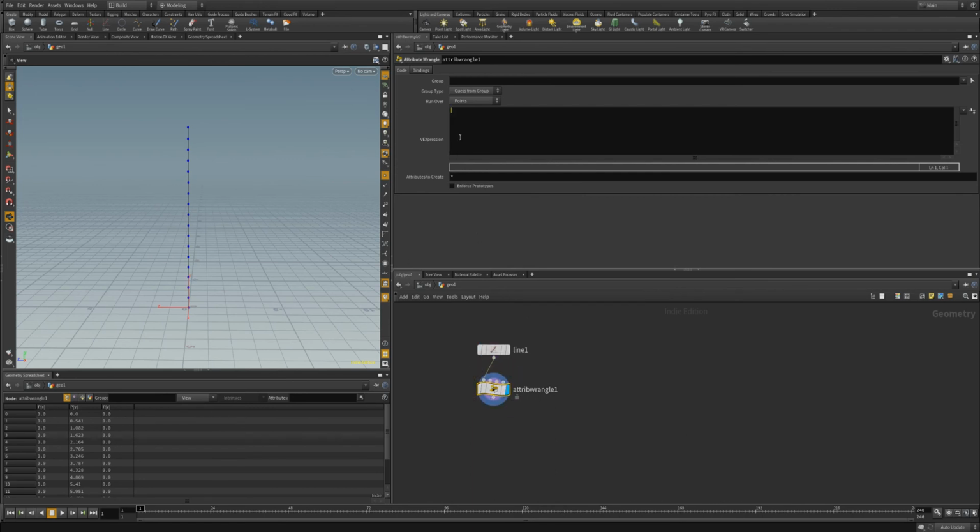And we're just going to start writing a simple expression to offset the points based off of their point number. So I'm going to say if, and we'll do @ptnum, the local variable for the point number, modulo 2, or %2, equivalent to 0. So what this will do is say if the point number divided by 2 leaves a remainder equal to 0, that's what modulo 2 is, then we'll perform some kind of operation on that point.